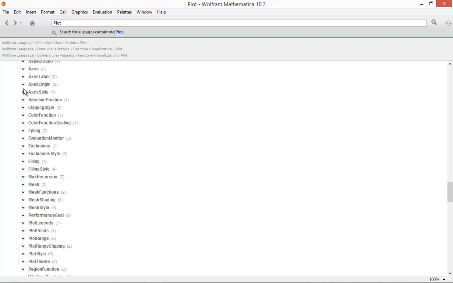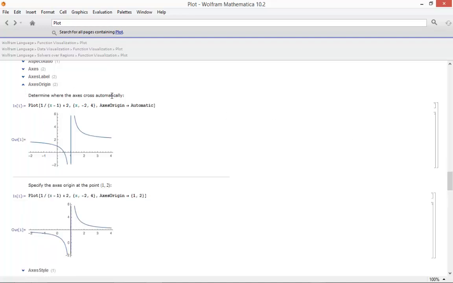Let's go up to AxesOrigin. That's one that's often used. The default is going to be Automatic, so Mathematica will determine where to put it. But if you want to shift things around and put the AxesOrigin at a specific point, for instance here, they're setting it to be at {1, 2}. So this intersection right here is at (1, 2) instead of, say, (0, 0), like we see over here.